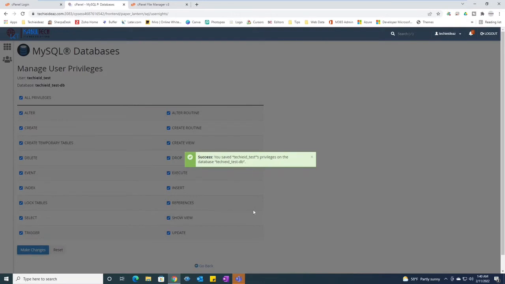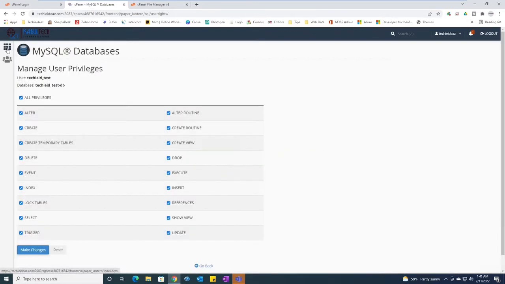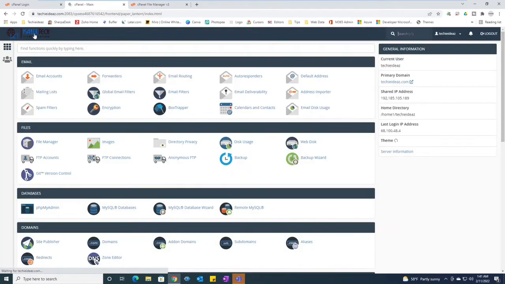You made the changes on your database, and voila, you're done on the MySQL side. You have created a database successfully. You have granted access successfully. From here, you can go back, or from here, I always click on the logo, so it brings me to the front page.